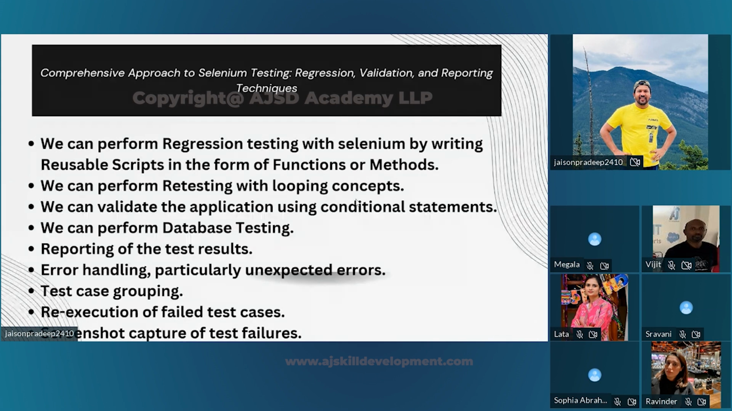If I write only one particular test case and use the looping concept with different data sets, it will work. We can also validate the application using conditional statements, like if, else if conditions. We can perform database testing. Yes, we can integrate database testing in Selenium with Eclipse, get the data, insert and update it, and validate the data.